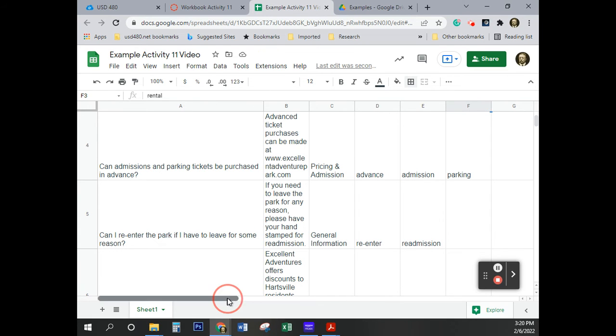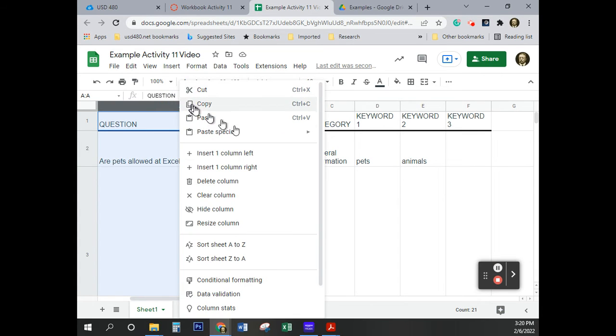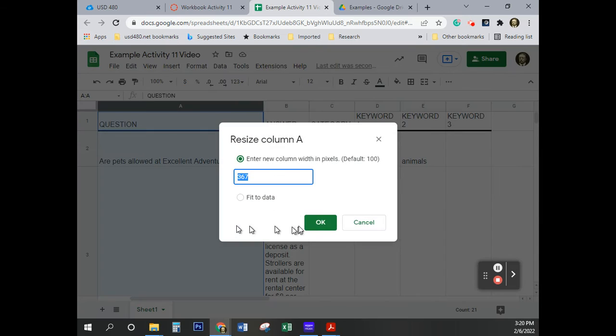Let's see, coming over here to this next one, and they say no, pets are not allowed at Excellent Adventures. Now here we actually can at this point do something. I'm going to go ahead and select that, right click, resize column. I want to see how wide they made that. Let's call it 370. Cancel.